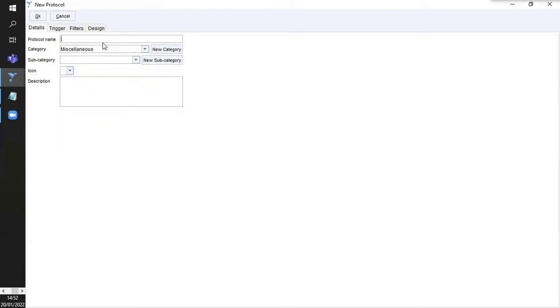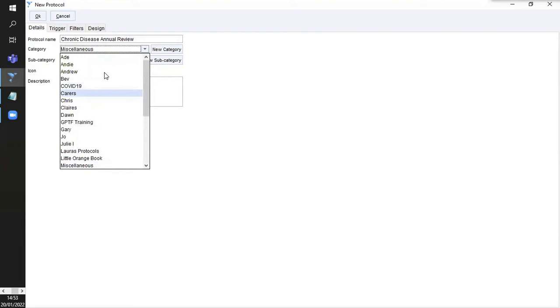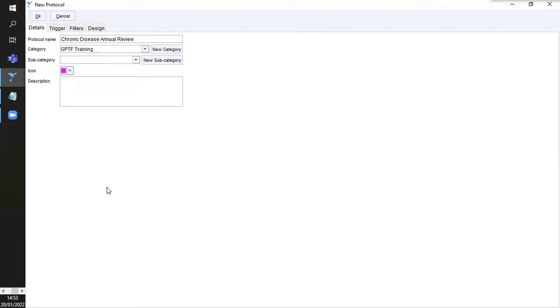What we're going to do here is build a little protocol to help guide our care navigation team as to prerequisites for a patient who's coming in for a chronic disease review. So we'll call this one chronic disease annual review. Put it in the same category. I want to get rid of them later. I have to pick an icon. Could agonize over that for hours.